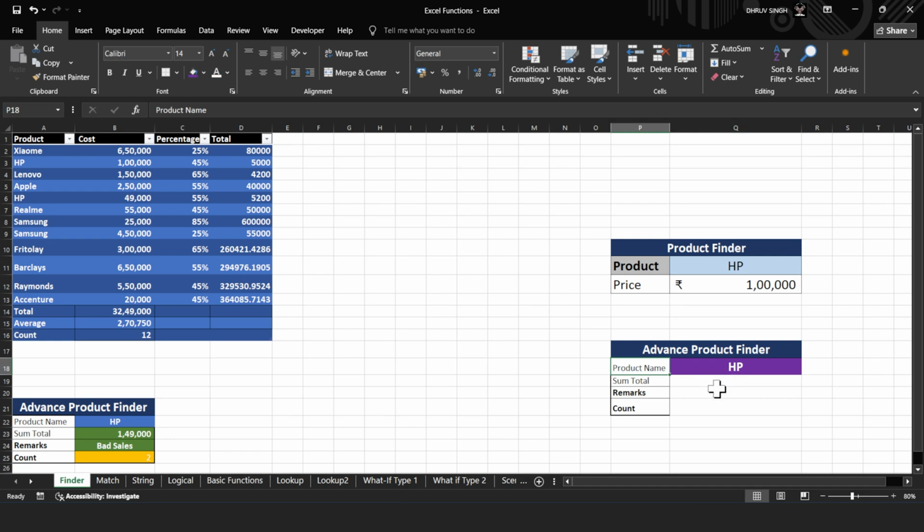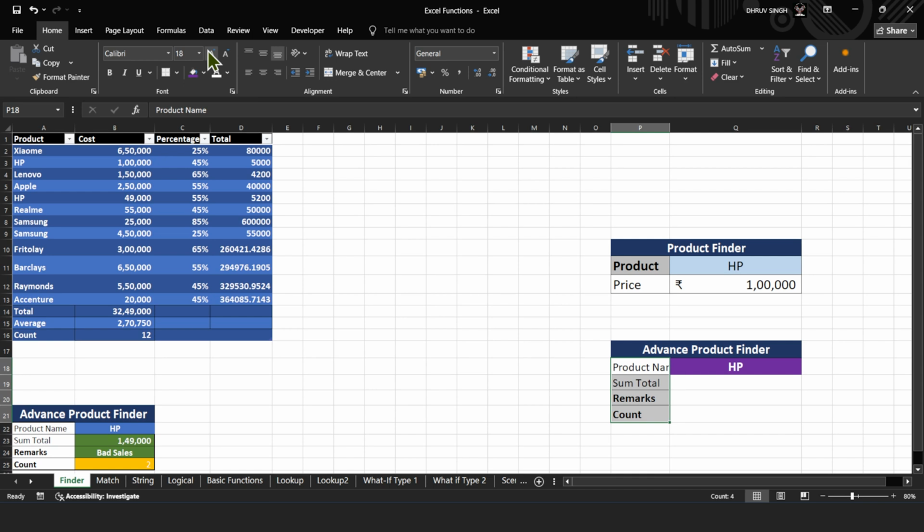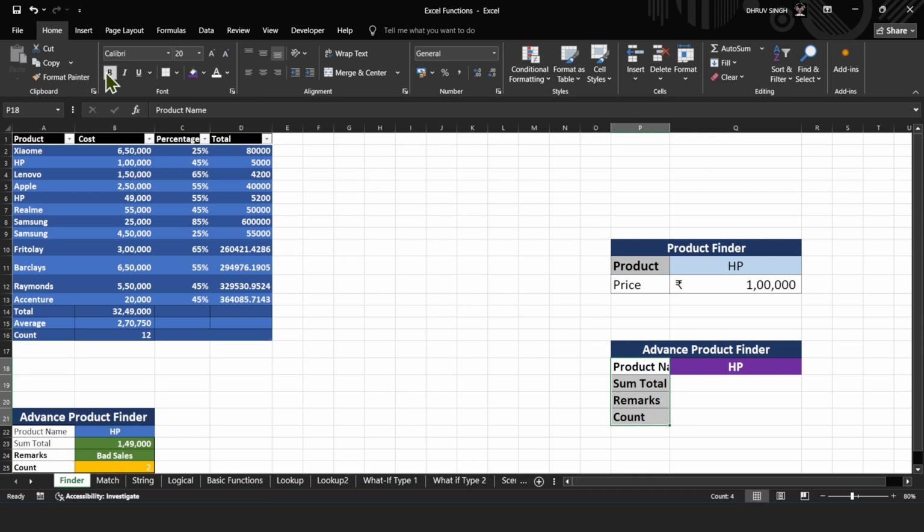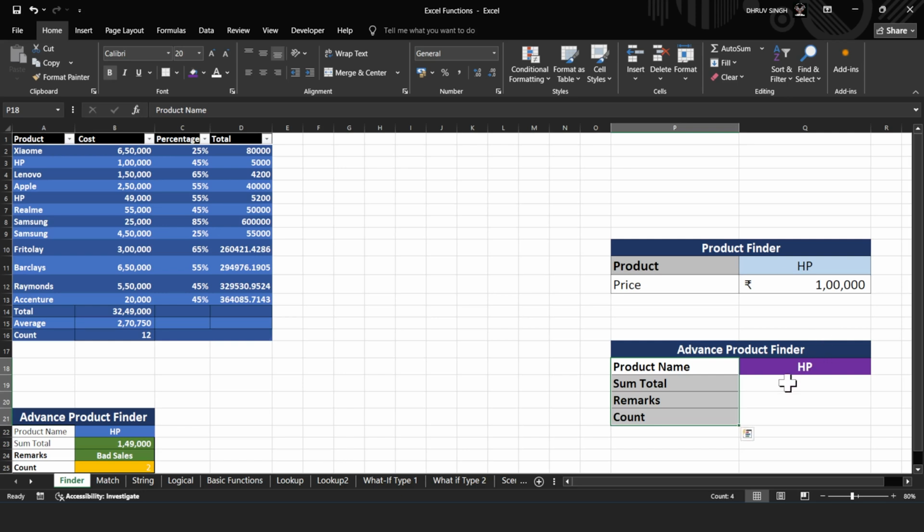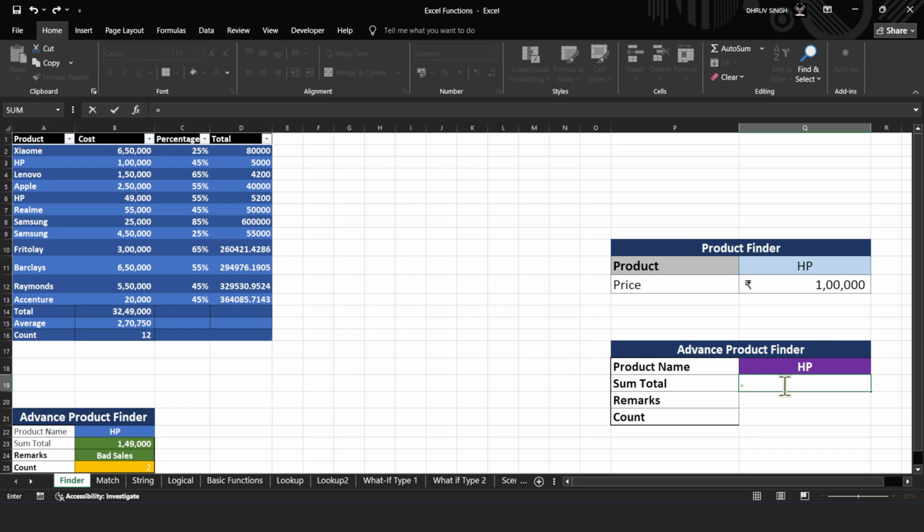I have the name of the product. I want the values to show up, the same result, but as a summation. So we want the sum of the values to come up. How to do something like this, we'll see. For the sum total, I'll use a function called SUMIF. So I'll say is equal to SUMIF. It will only sum when the condition is matched.